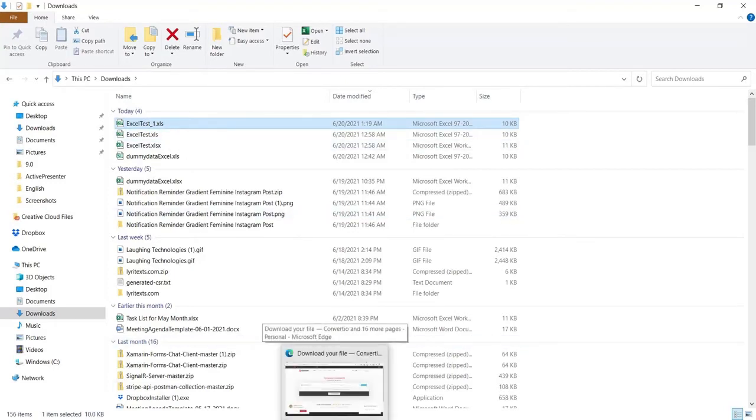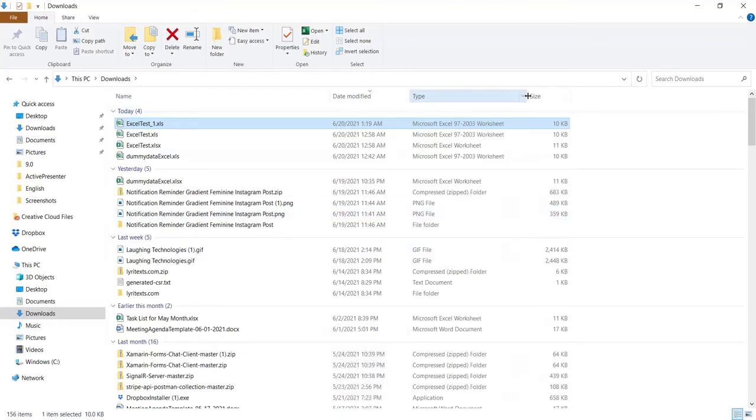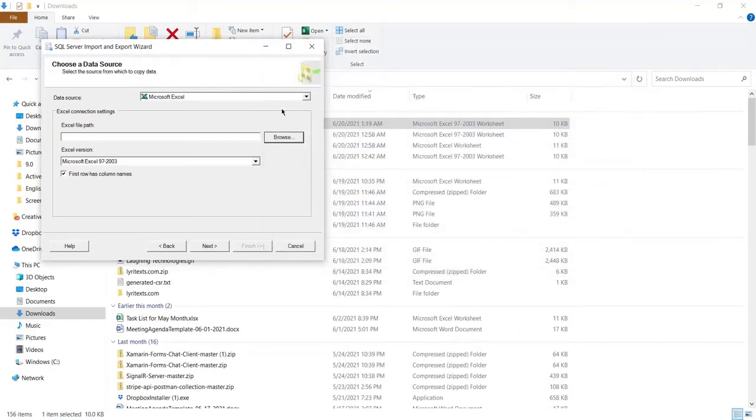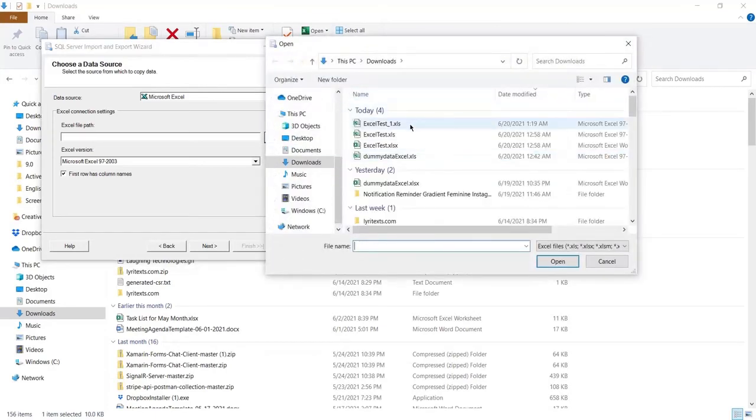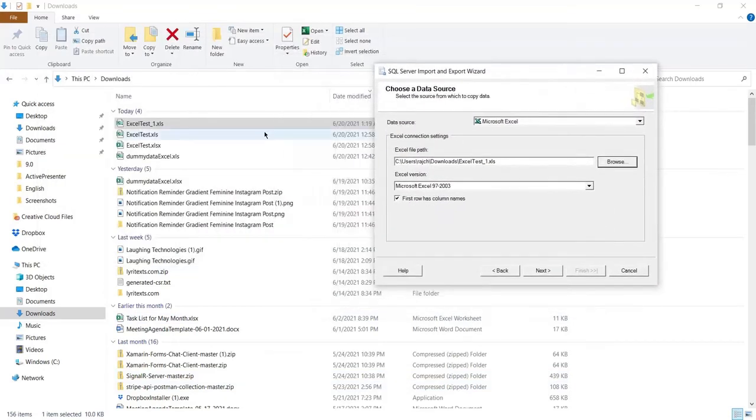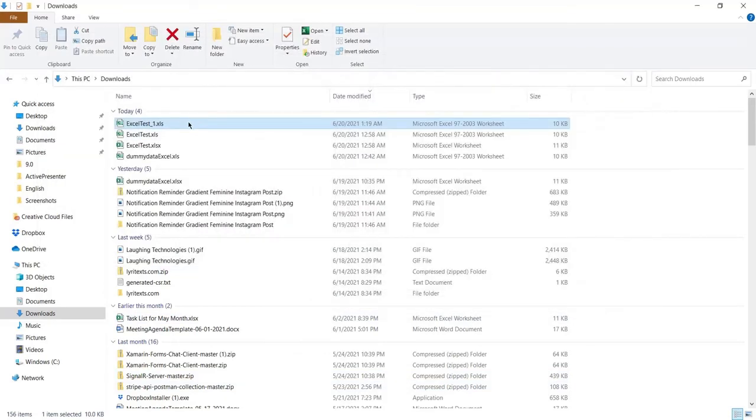So after conversion of the file into Microsoft Excel 97-2003 worksheet, I will go again here. After selecting Microsoft Excel, I will click on Browse, and from here I will choose the one which I just converted, the XLS file. Then I will click on Open, and I will also keep this checkbox checked, First row has column names, because I have the column names in my first row.